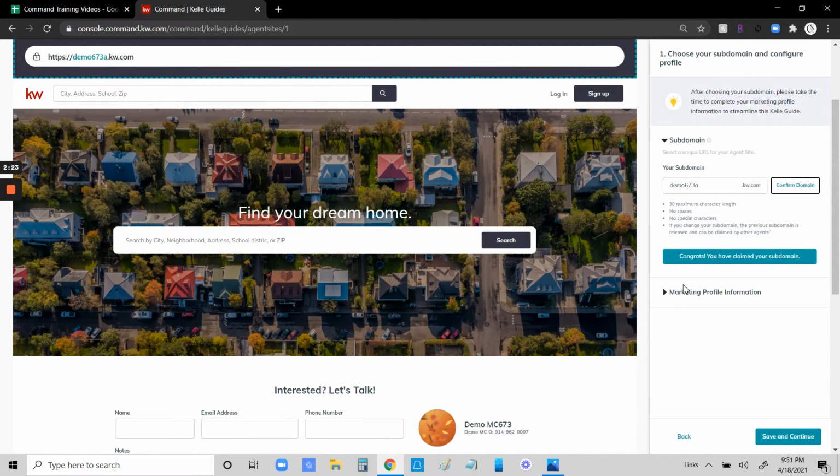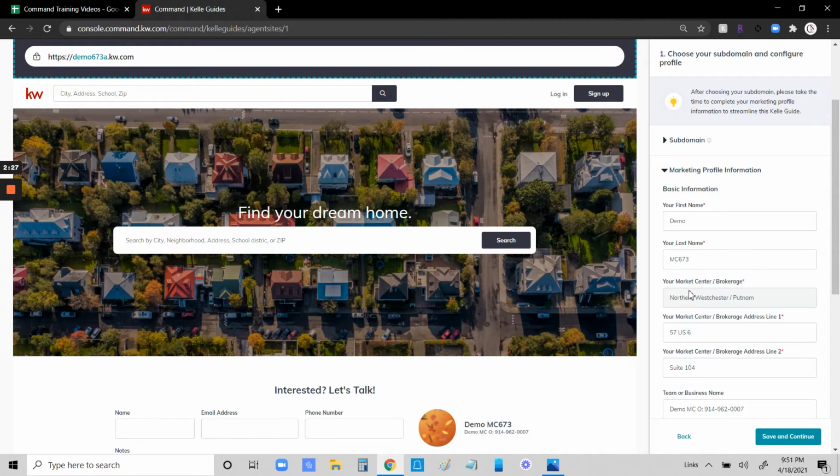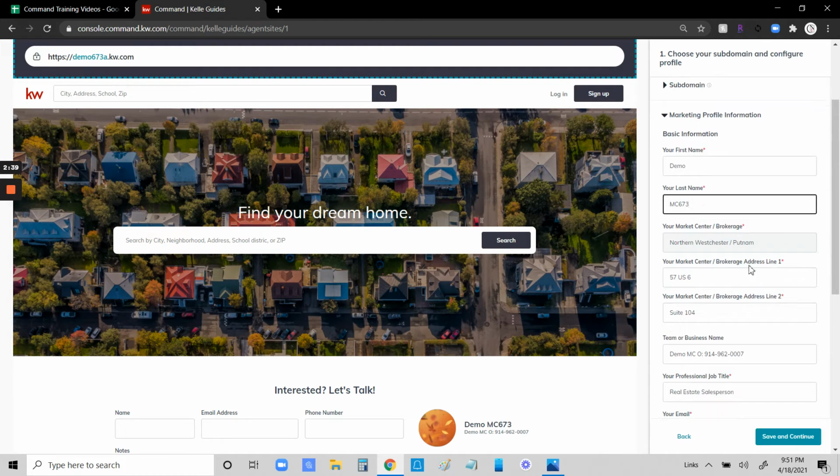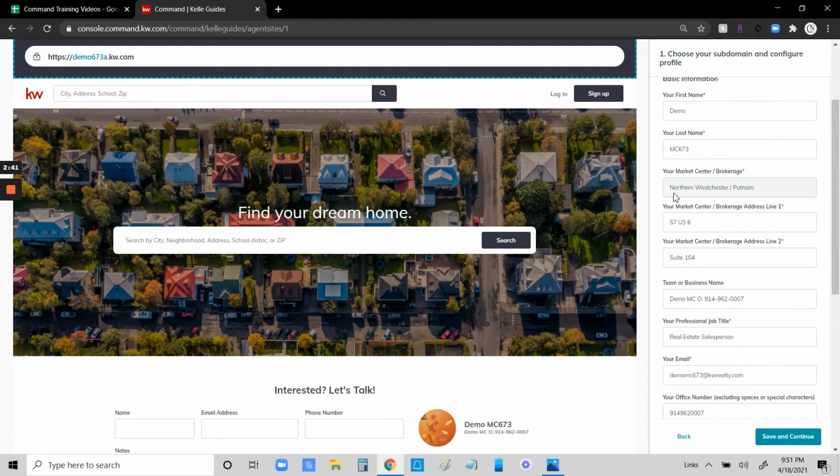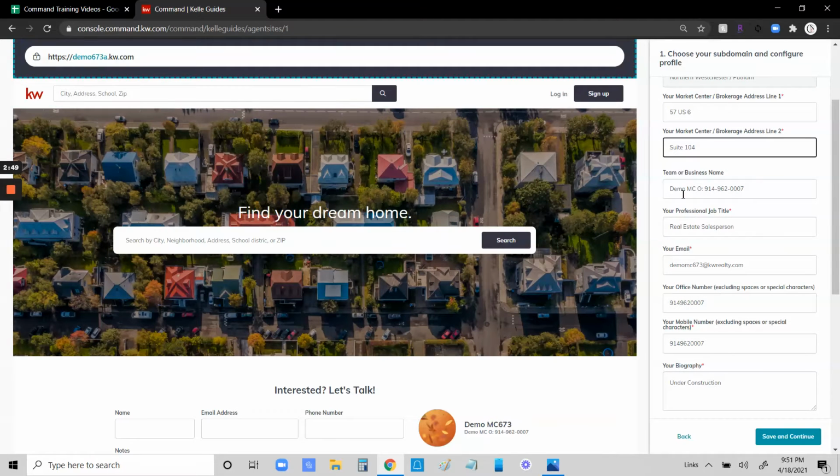All right, once we do that, we're going to click on this marketing profile information. If you have already filled out your marketing profile under settings, then most of this stuff should be in there for you. So first name, last name, pretty self-explanatory. Your brokerage, we have to put in our address. Make sure you put in Suite 104. And then your team or business name.